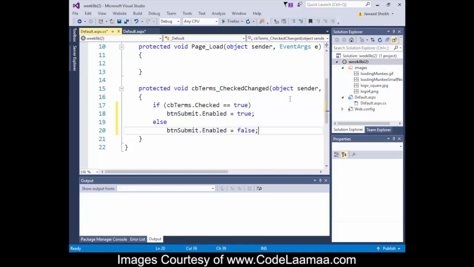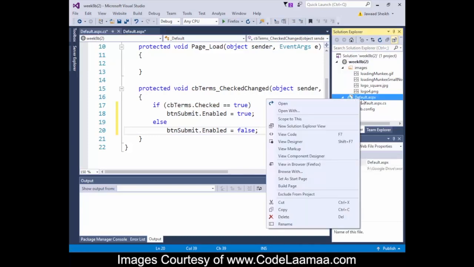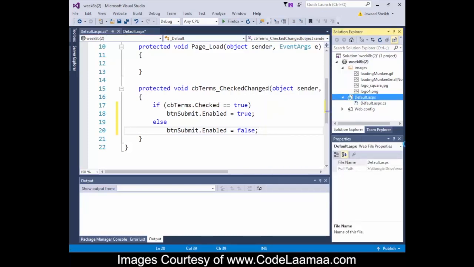Now we could try running this. So I'll say view in browser. We'll check to see if this works. So if I bring this over and I check it off, it doesn't do anything. It's still not working, right?